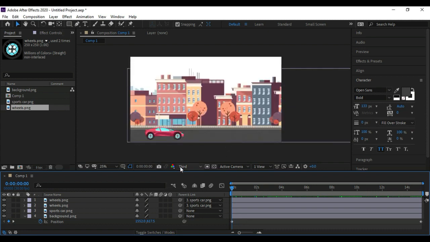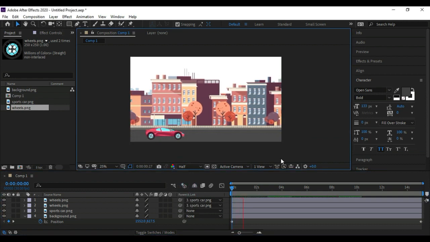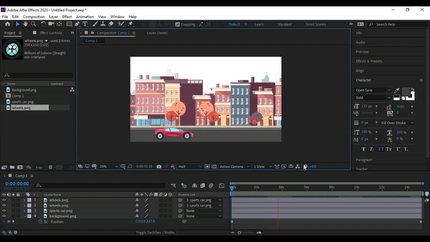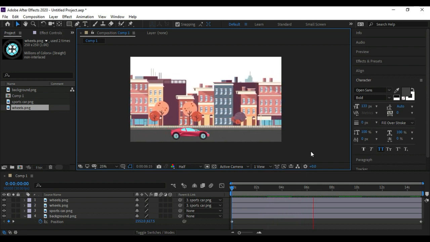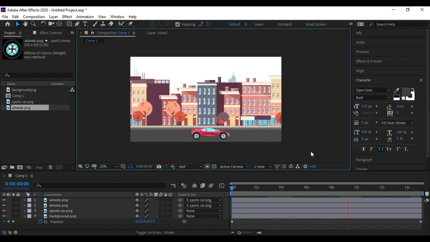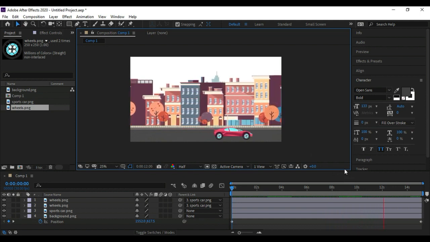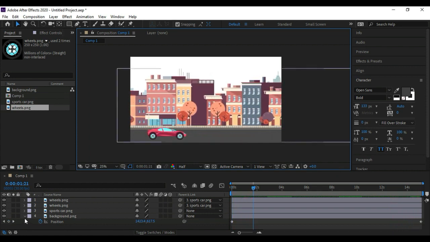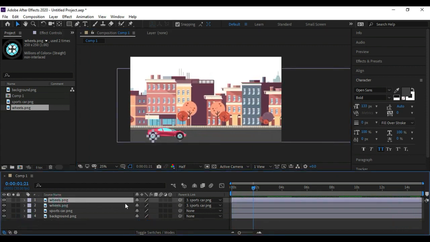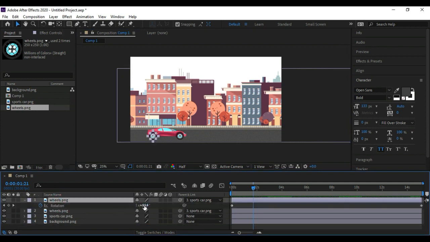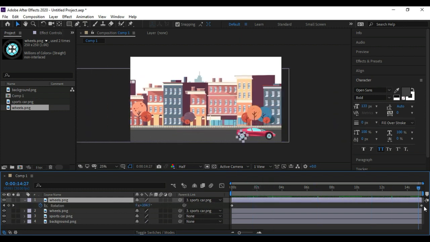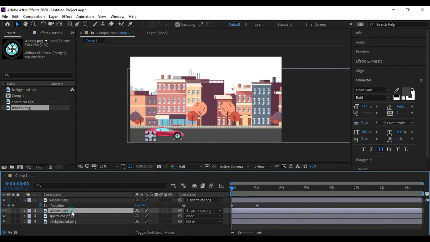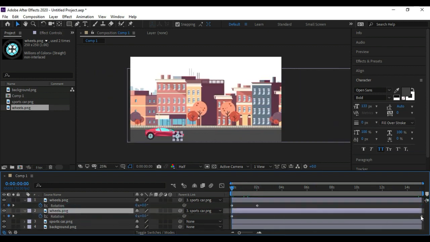So here's the scene. So this is the animation of the car. Now in order to make it fast, you can change the rotation value. Like if I'm changing the rotation value here, if I want to make it too fast, then as you can see, I will select the rotation.